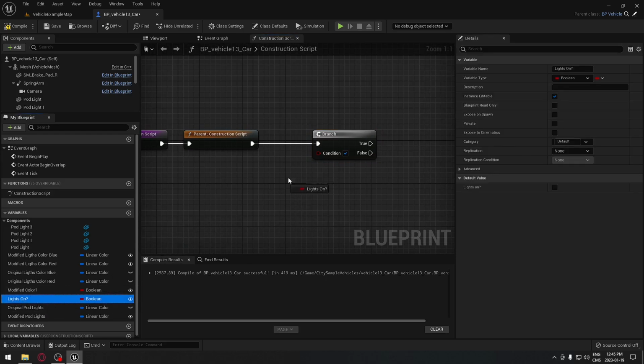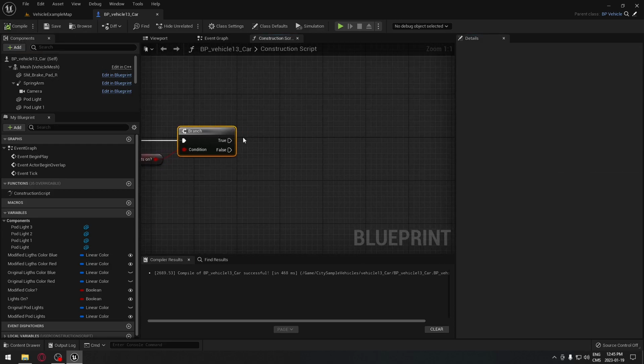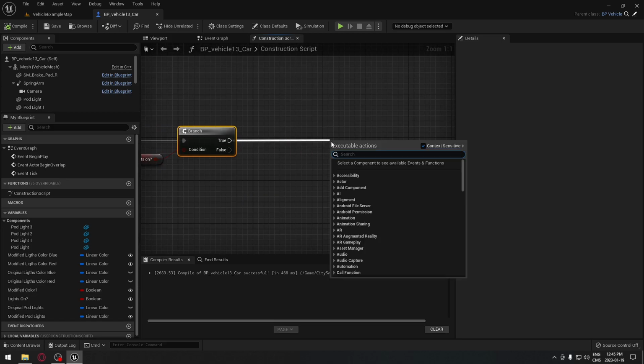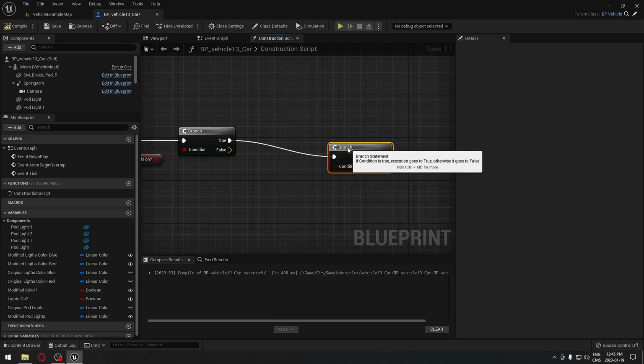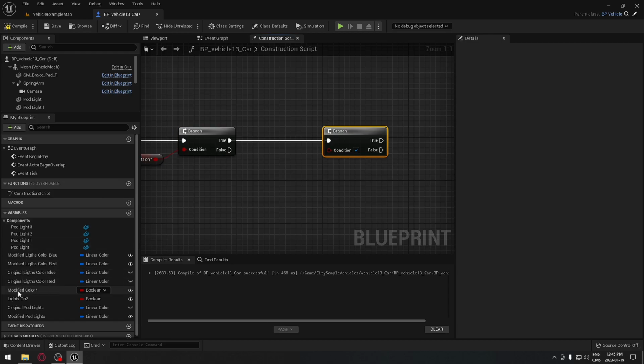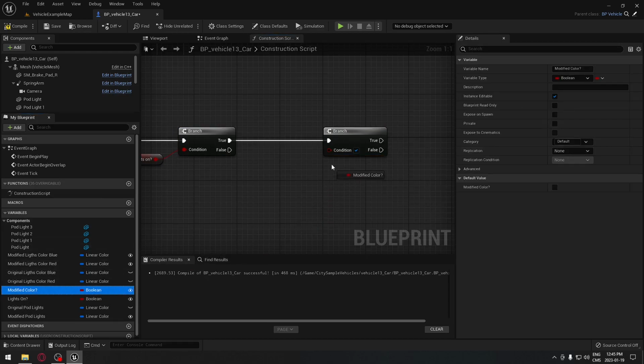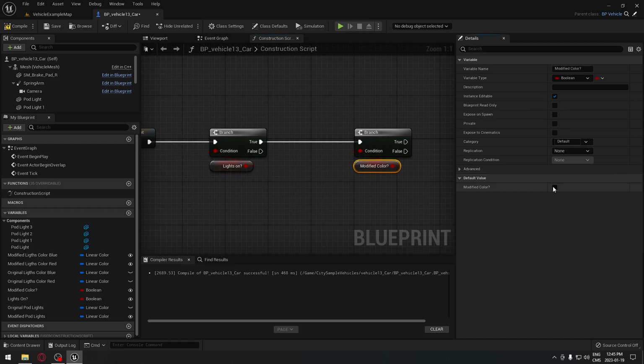So we're going to take our boolean and plug it right there. By default, our boolean needs to have the lights on, so we're going to make sure we check this, and we can compile. So let's do another branch. Let's search for branch, and this branch will be for our modified color. So we're going to take the modified color here and put it right there. The modified color, same as the lights, we're going to make sure is checked by default.